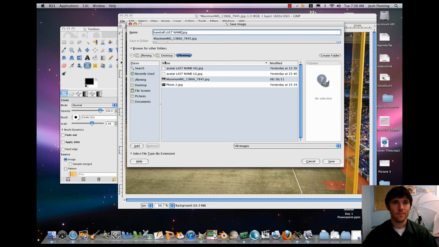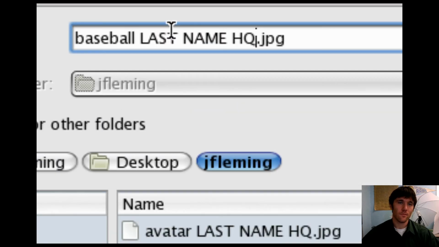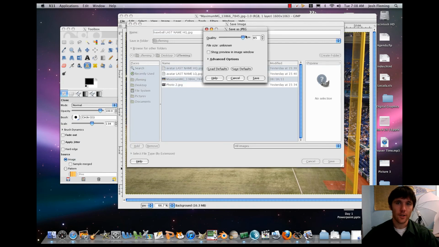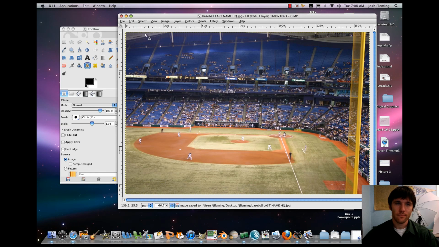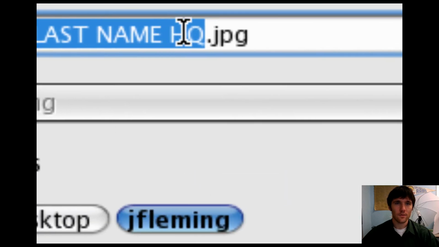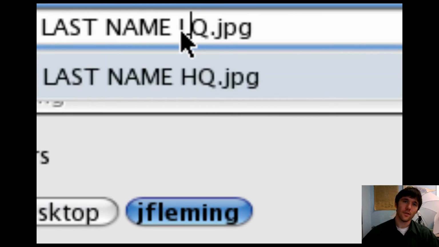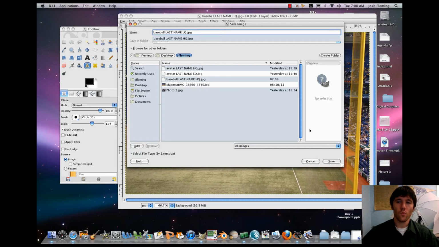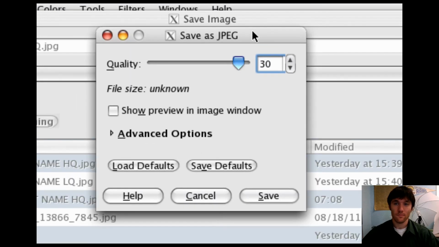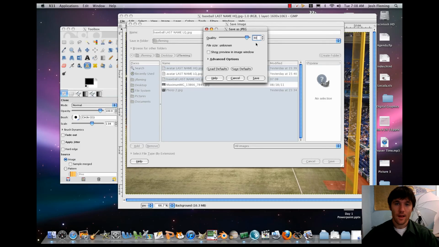and then put your last name, HQ. Just like that. Okay. Do a save. Make sure it's a .jpg. Set it to 100%. File save as, and then instead of HQ, we put an LQ. Okay. And then we do another save. And we set this one to 30%. Okay? And then you can save that.